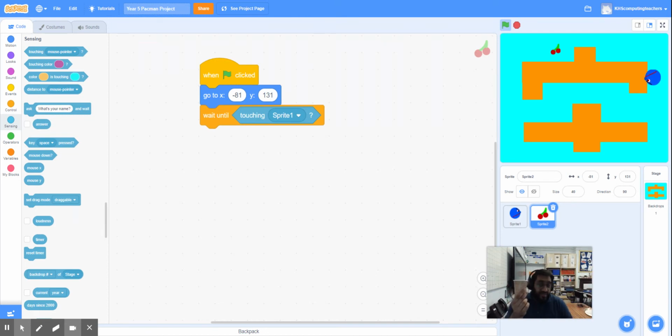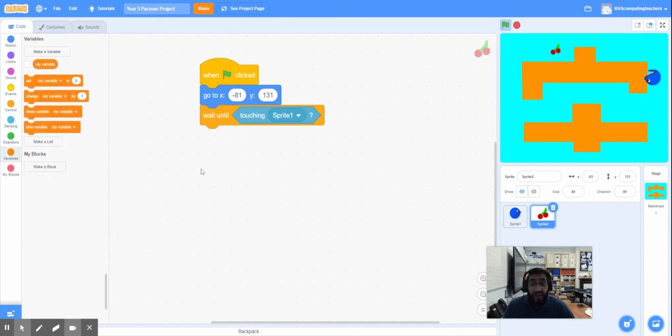And once the game is finished, we look at exactly how many cherries are in there. There's 4. So what we're going to do is set it to 0 when we start the game, and every time it's eaten, we're going to add 1 to that. So the first thing we're going to do is head over to the variables block. We're going to create a variable.